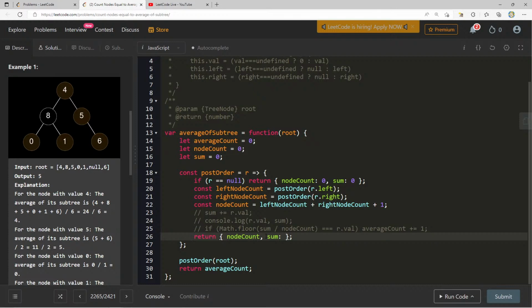Right, now what is it that I return here though? Post order r dot left will return a new object that has that sum. Maybe I should always pass in like 0 here. Maybe that's what's gonna help me. What if sum was always a 0 here?